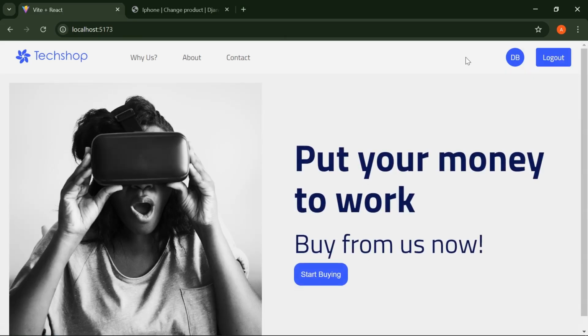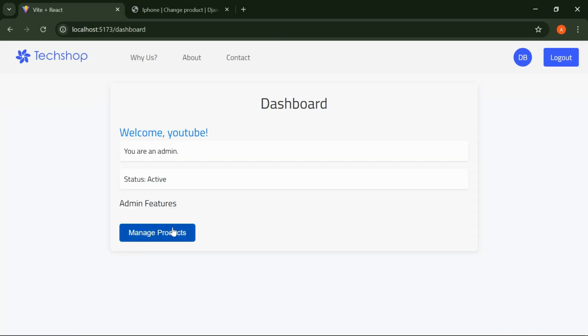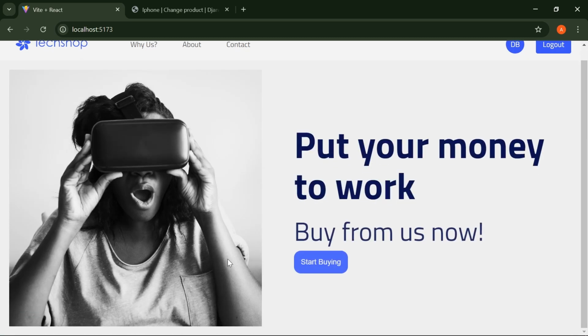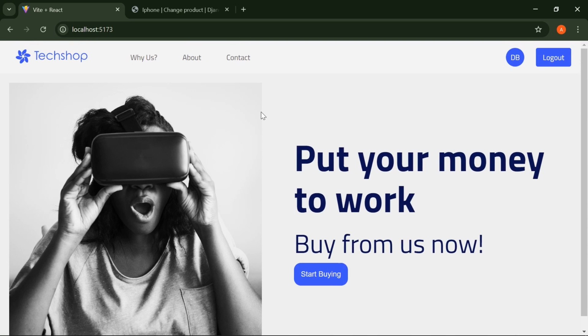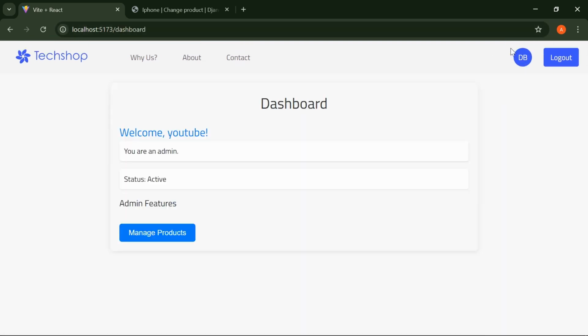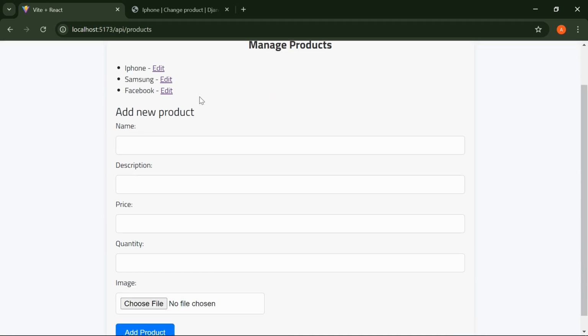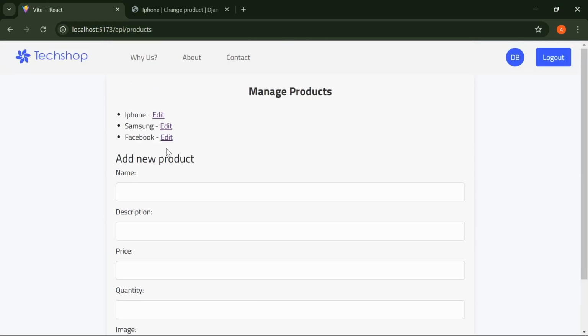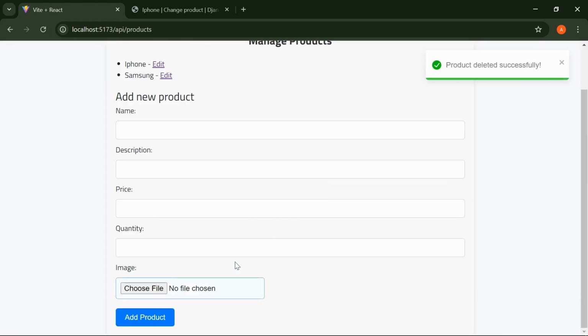Okay, so I have been able to manage products as an admin, but now as you can see, the product is not showing here, so we have to show products here. We have already created the endpoint that is meant to show products here for users to see. What we have been doing is the admin side, where I can manage products, add, edit, do whatever I want to do. So for this Facebook now, I can decide to delete it. Product deleted successfully. As you can see, it is no longer here.